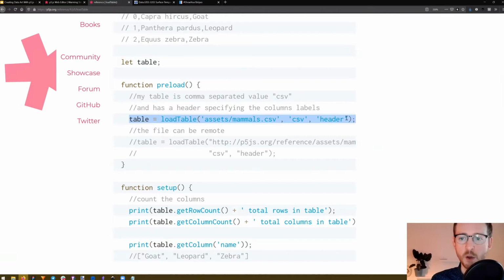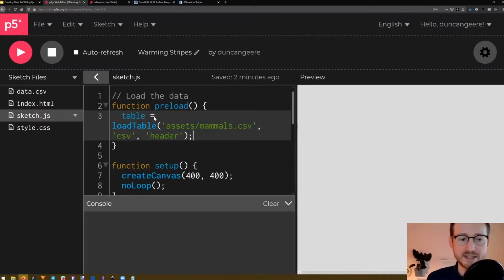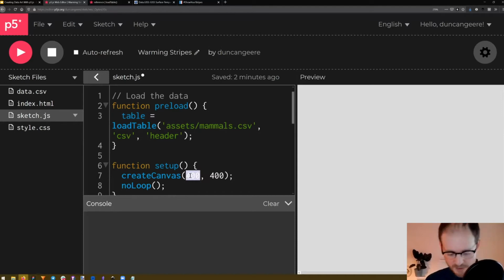I'm going to copy this whole line of text. You can do it depending on your platform again with a double click if you want, and copy that, and then go back to my web editor, and inside the preload function, I'm going to paste that with Control-V. I'm also going to reduce the size of my canvas just a little bit so that I can see it.